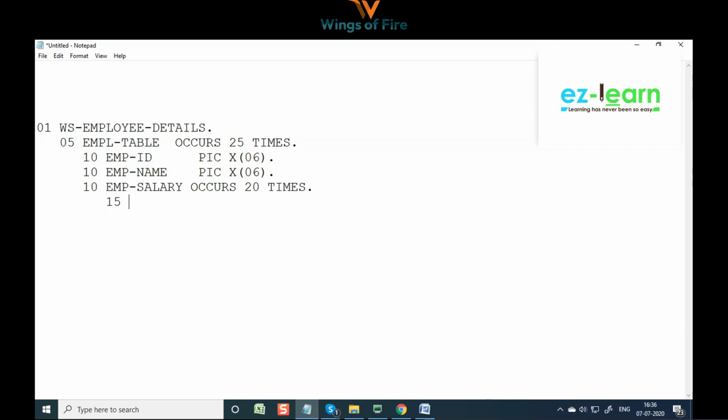Then 15 M-YYMM PIC X(4) and 15 M-SALARY PIC X(10), say. So this will be the proper table. Here the root table occurs 25 times, and we have a sub table. It's called a 2-dimension table. We have two OCCURS clauses.